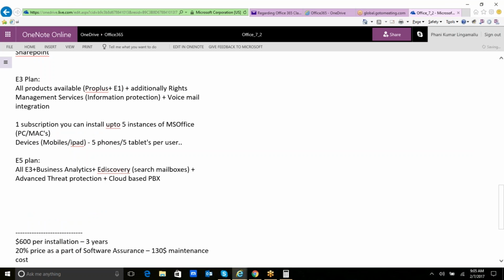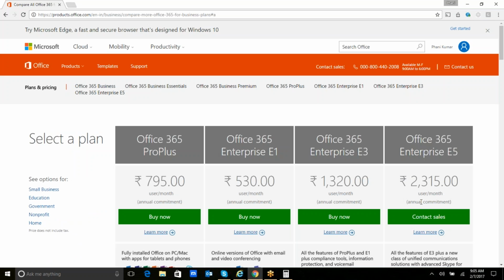Okay, so these are the additional features you're getting along with the E3 plan in the E5 plan. The E5 plan is around 2,300 rupees per month per user with an annual commitment. So when you bargain with the sales team or a partner, you may get up to 30 to 40% discount compared to the listed price. That's from experience. So you'll get approximately at least 30% discount when you have a larger number of users.